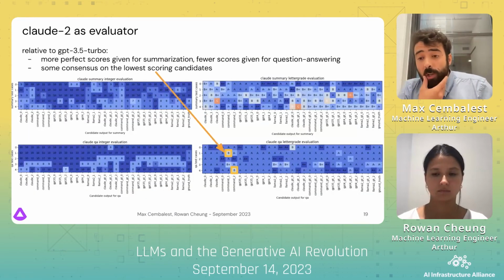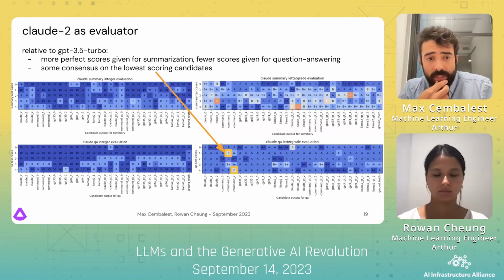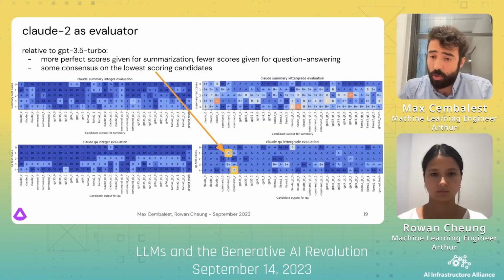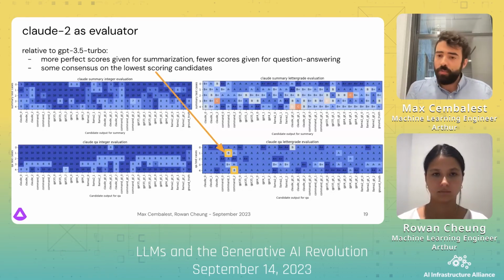Now here's Claude 2 as evaluator, which we can compare to GPT 3.5. Relative to GPT 3.5, it gives many more perfect scores to summarization and many fewer perfect scores to question answering. This just highlights that the distribution of feedback that you can expect is not just sensitive to the task that you're evaluating, but also very sensitive to which LLM you're prompting for feedback.